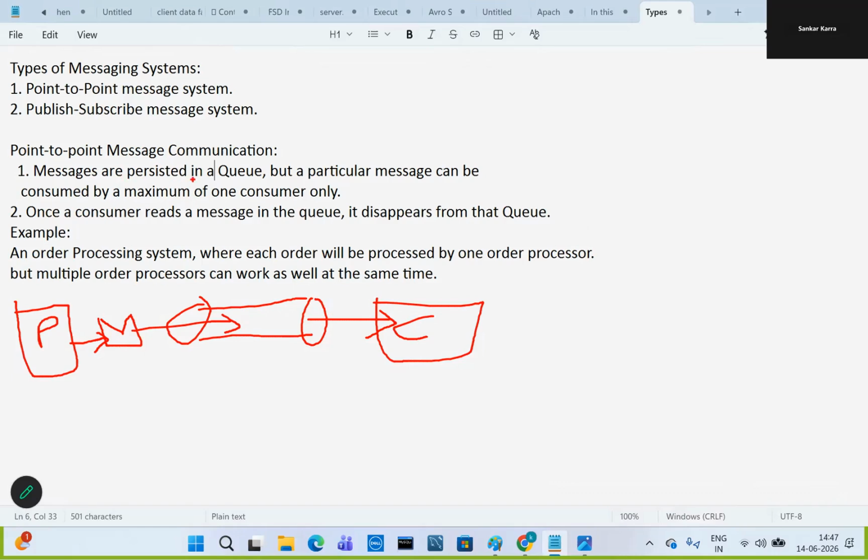Messages are persisted in a queue, but a particular message can be consumed by a maximum of one consumer only. So for each message, only one consumer is allowed to consume it, in P2P, point to point. Once a consumer reads a message in the queue, it disappears from that queue. After consuming, that message is removed from the queue.